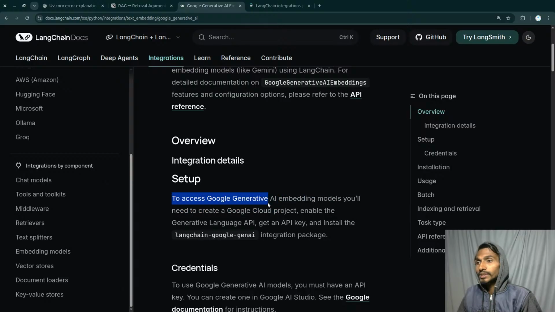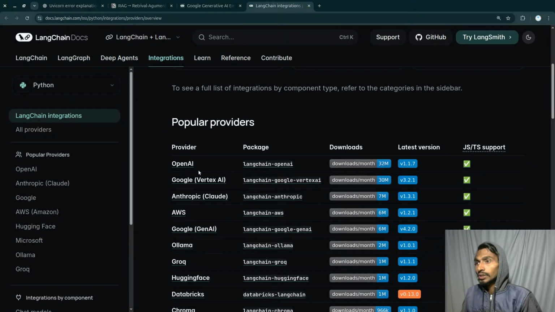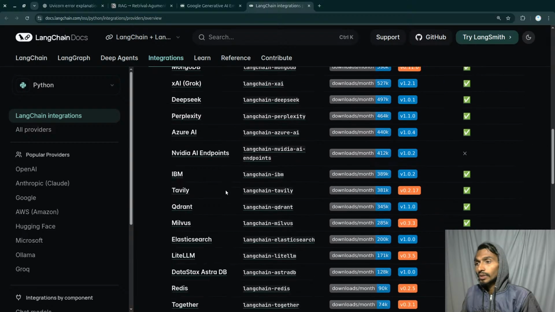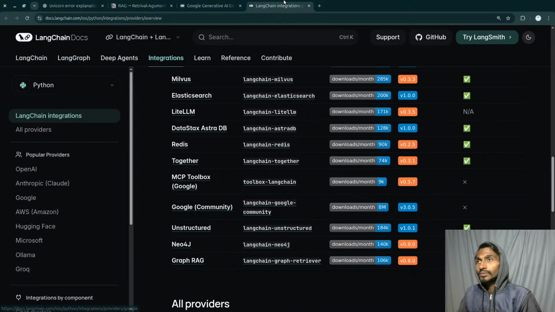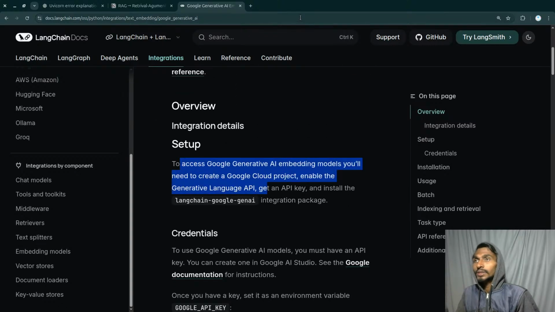To access Google's generative AI embedding models, you will need to create a Google Cloud project, enable the generative language API, get an API key, and install the LangChain Google GenAI integration package. That's fine. So let's first go here to integration, Google Vertex AI. They're actually providing many things, but I'm not going to go with that. The simple step is here.